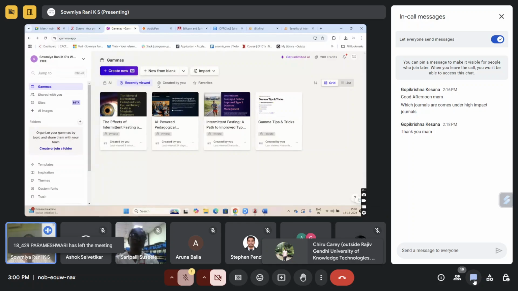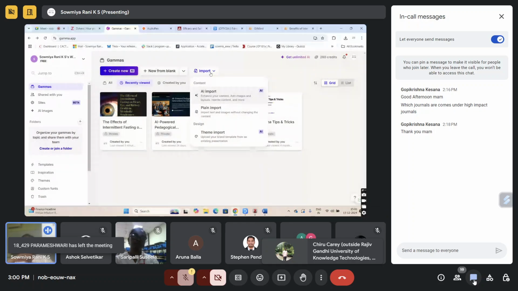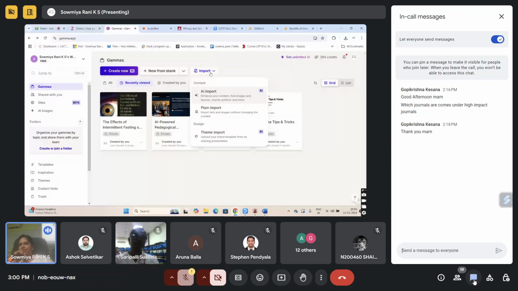So Gamma is where you can also import your files, and then you can import a presentation and enhance it, you can import a document and convert it into a presentation. All of these functionalities are available at Gamma.